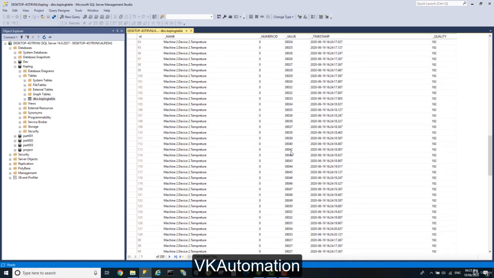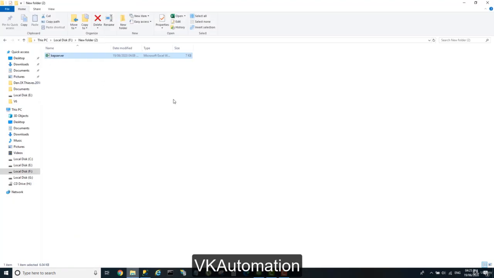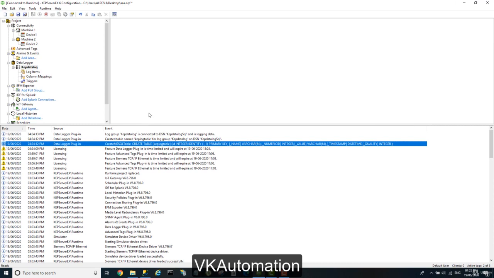Okay, so the data logging into the SQL server is perfectly working. We don't have any issue with the data logging into the SQL server. But now what we want to do is create the data logging into the Access database as well as Access Excel.